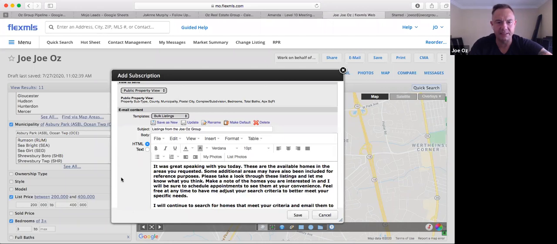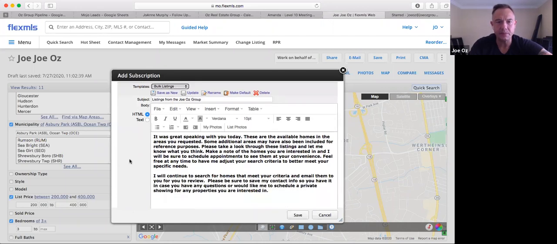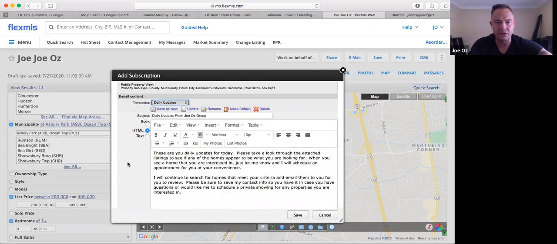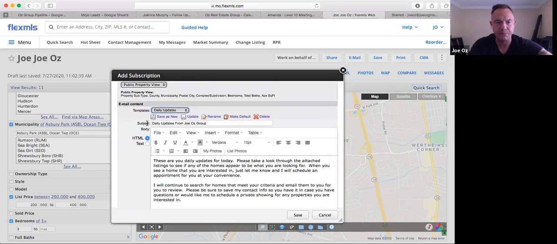You want to have these templates saved into your MLS. So bulk listings, right? We don't want the bulk listing template because this is the daily update search, right? So I'm going to switch that to daily update. The subject says daily updates from Joe Oz Group. That's what they're going to get every time that there's new listings sent to them.